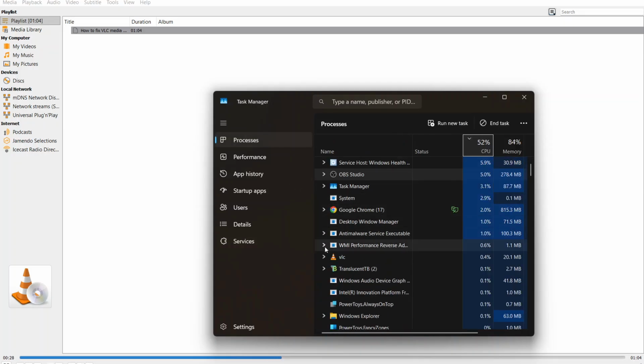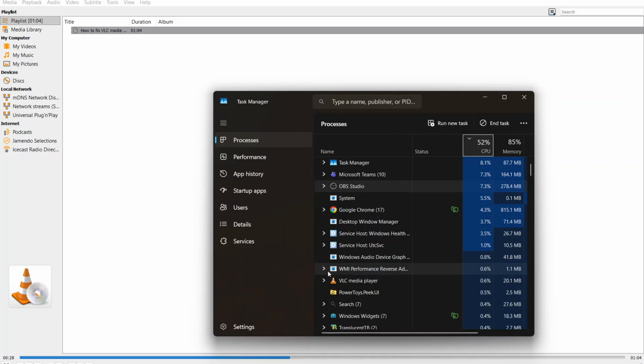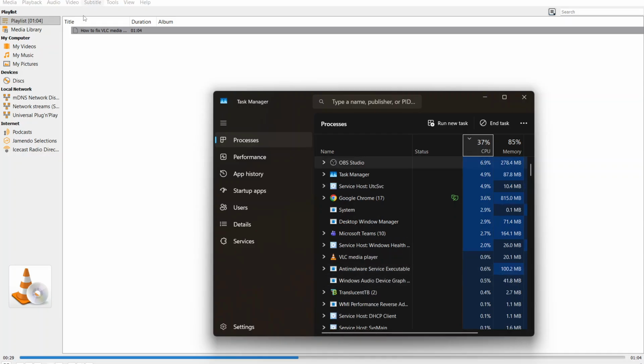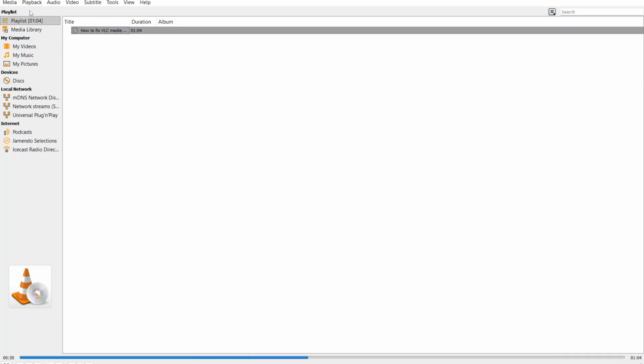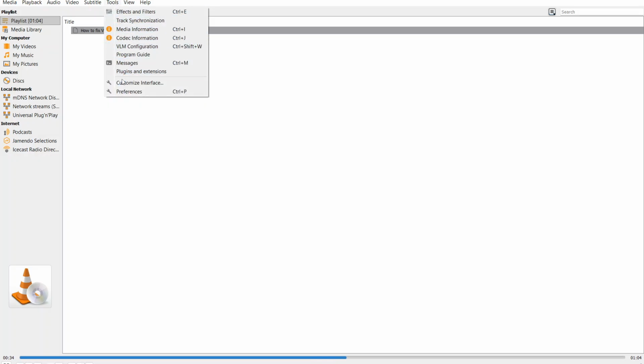If restarting didn't solve the problem, don't worry. We have another method to try. In the second method, we're going to reset VLC preferences. Start by opening VLC. With the program open, navigate to the Tools menu. It's located at the top of your VLC window. From this drop-down menu, click on Preferences.